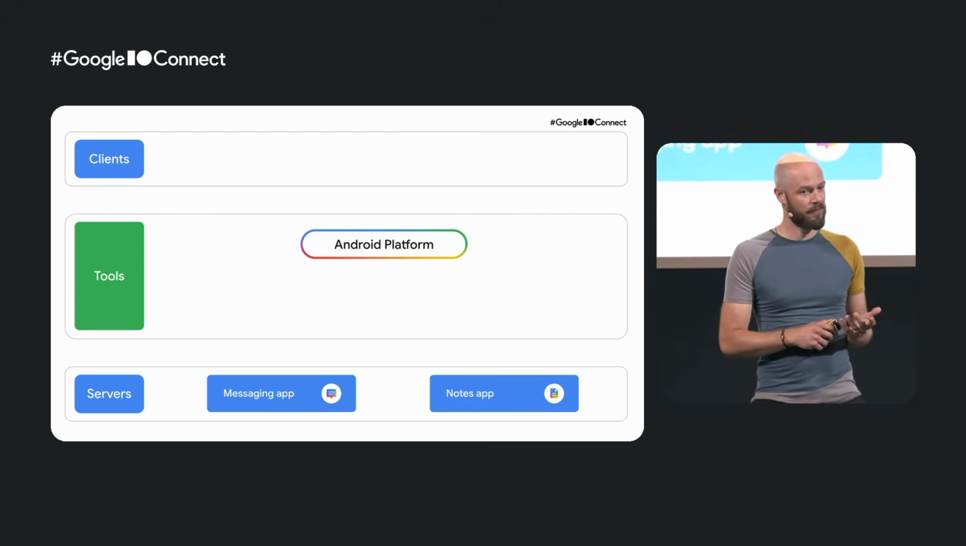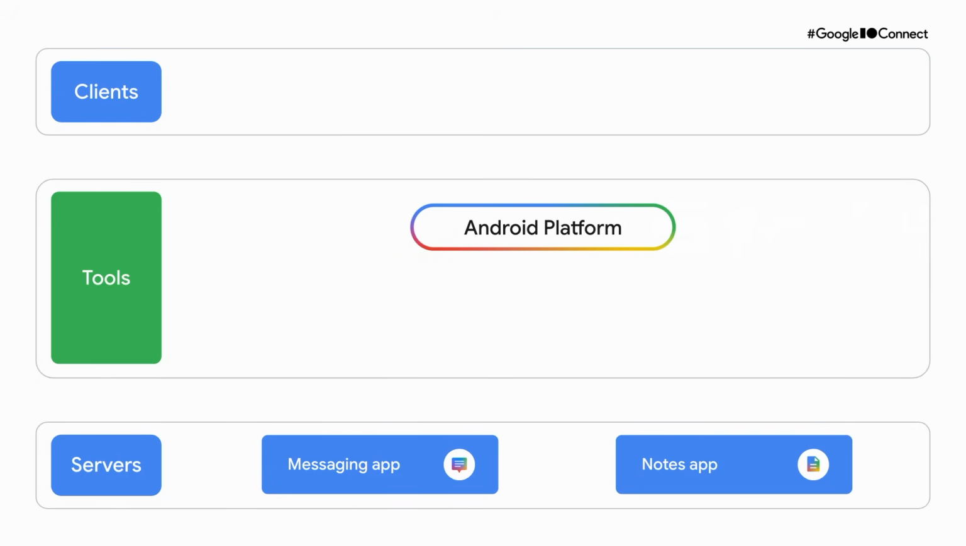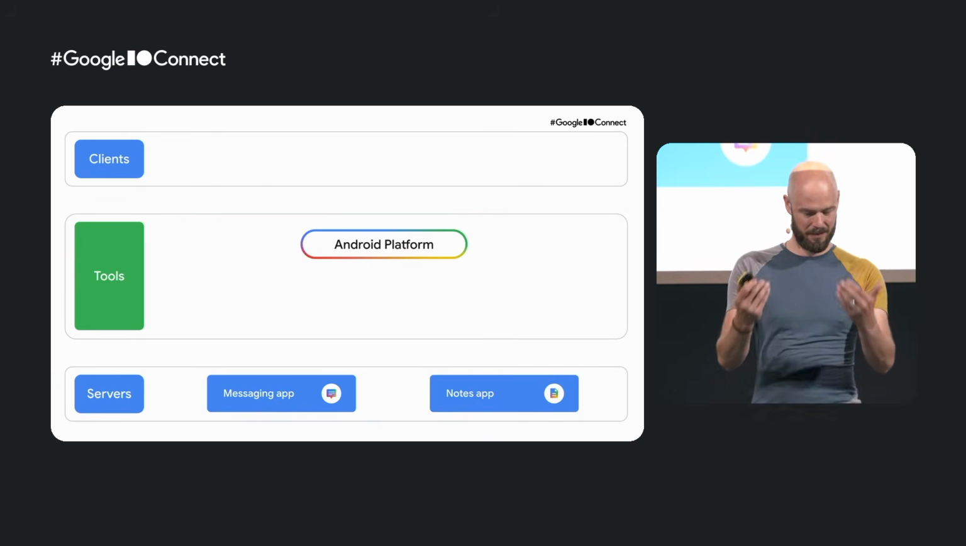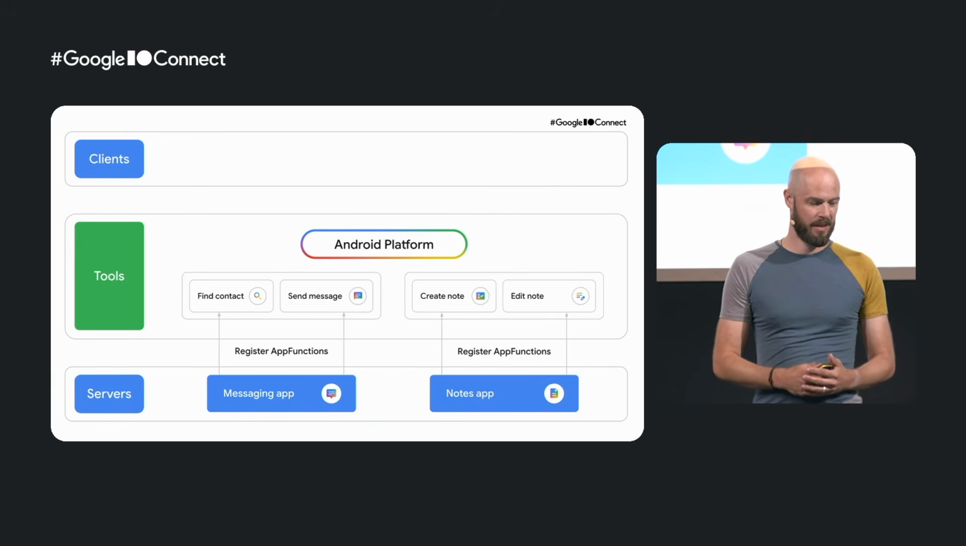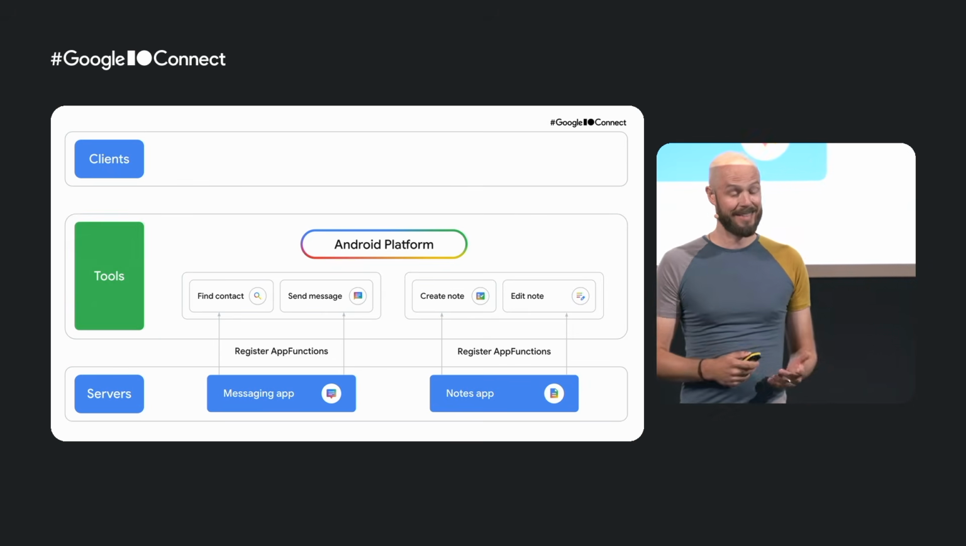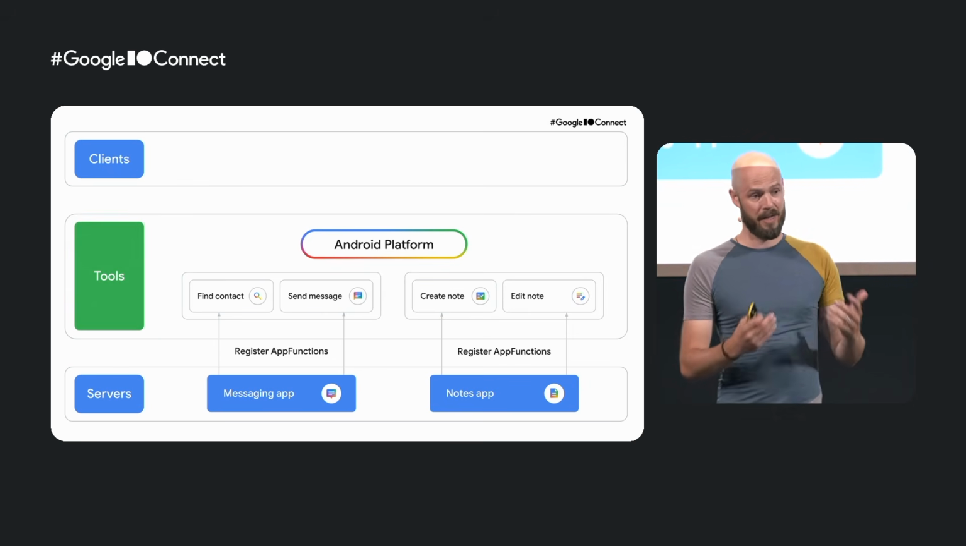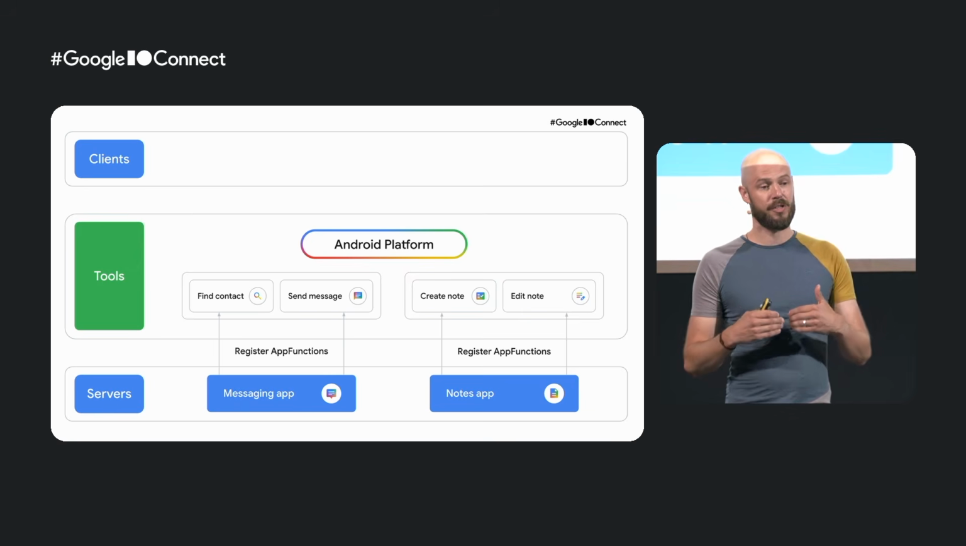And I know that Android developers don't think of their apps as servers in general, but in the Android MCP model, your Android app becomes a server. It serves the tool to the client. And by registering your app function, that is exactly how it works. So you define and declare your app function, and it's registered with the Android platform as part of the registry, and the tool is now available to the agents that have access to this. And the agents then act as your clients or your users.